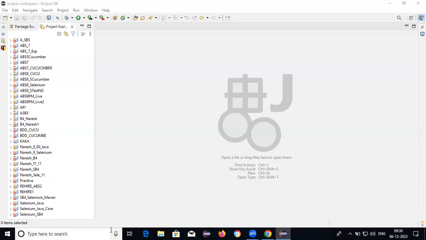In the last class we discussed how to launch the browser by using Cucumber. And today we are going to discuss how to use the background, how to use the scenario outline, and how to use the examples.